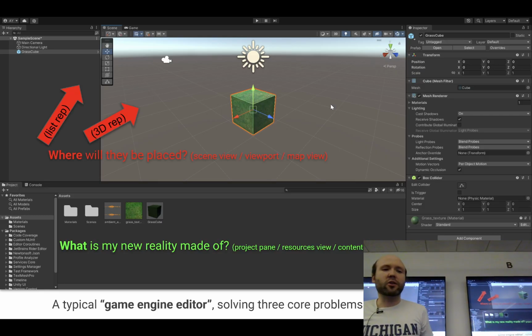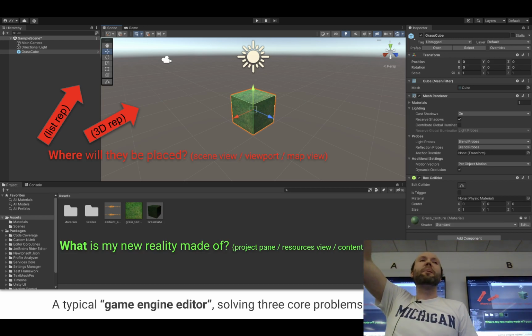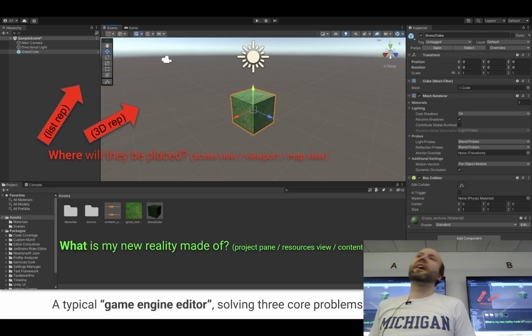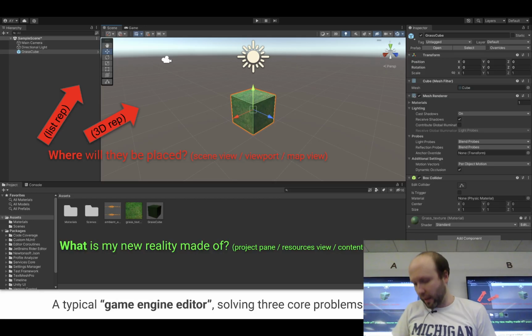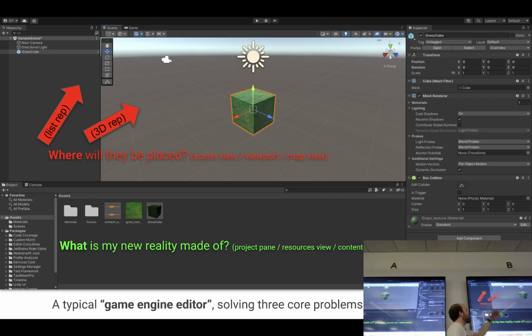Up here, we answer the question of where. And it always comes in two forms. A 3D representation, which is good for seeing how our user will perceive the environment, but also a list representation. In this case, in Unity, it's called the hierarchy. In Unreal, it is called the outliner, which is also what it's called in Blender. Okay? And so this helps us answer the question of where.